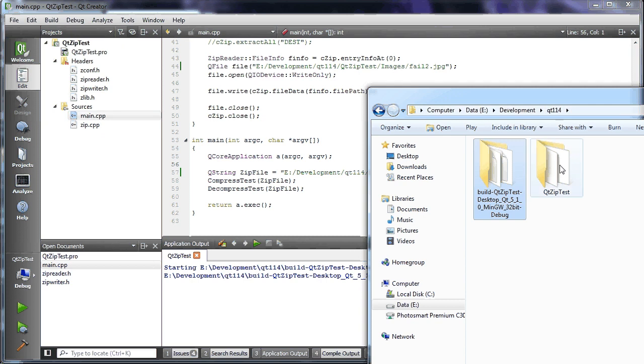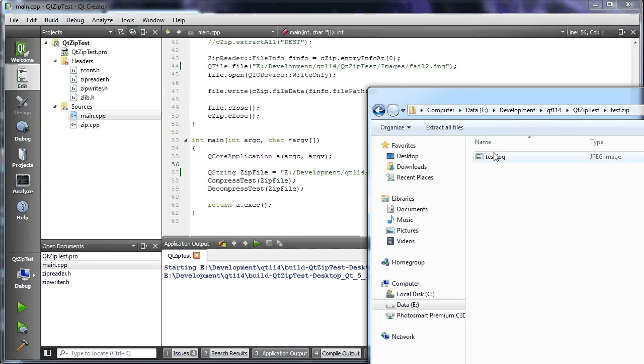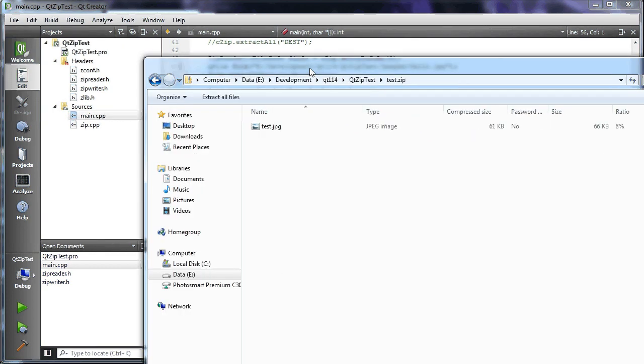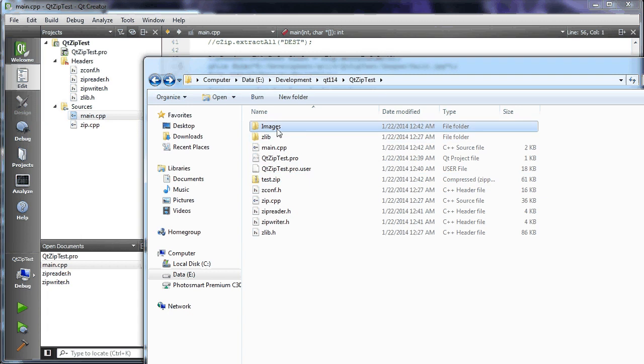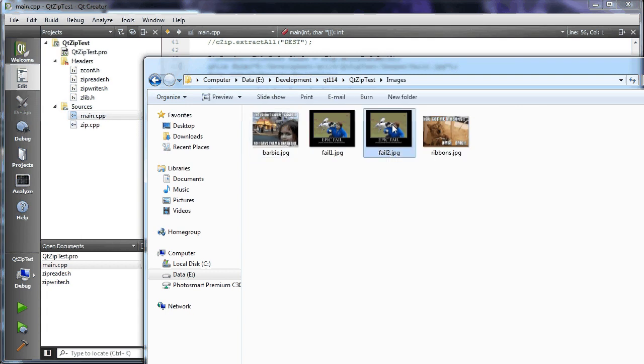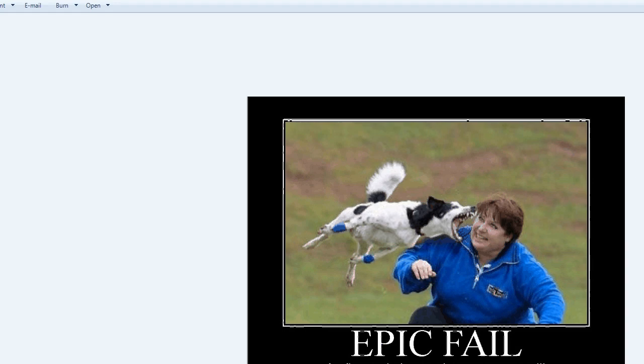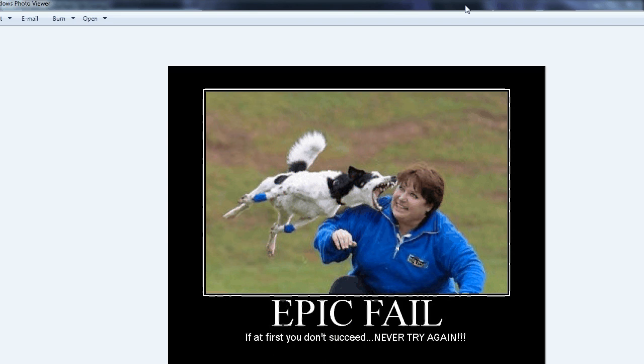So let's go back in here. There's test.zip. There's the image inside of it. And there is fail.to. Fail2. And there she is in all her glory. Well, that's really all for this tutorial.